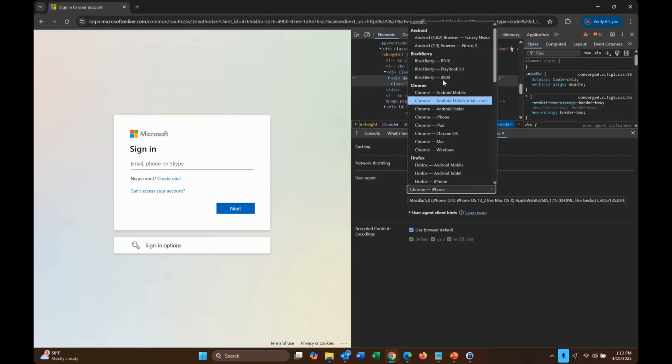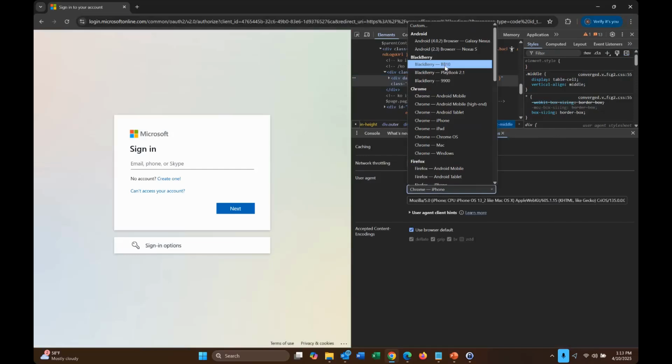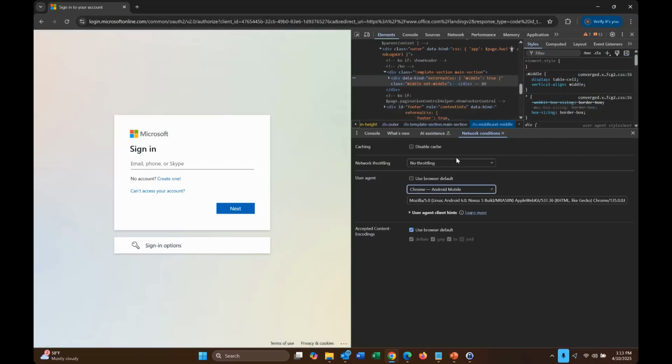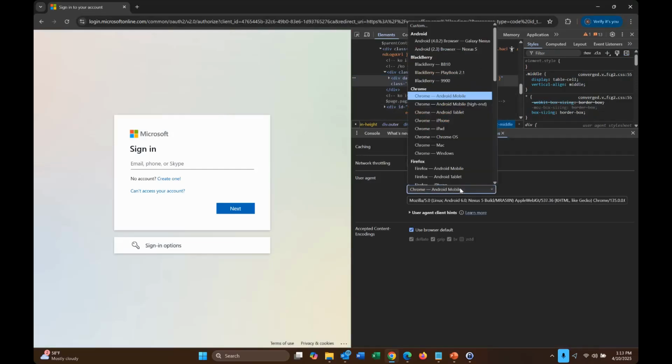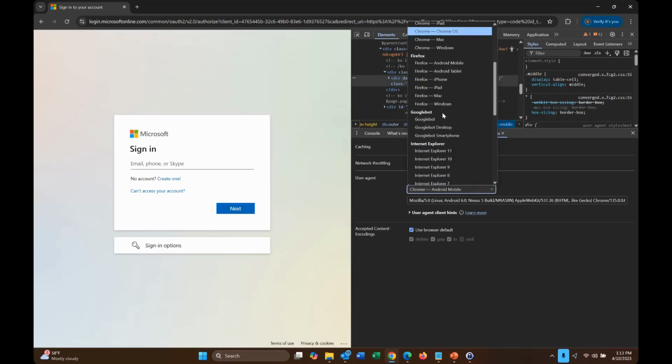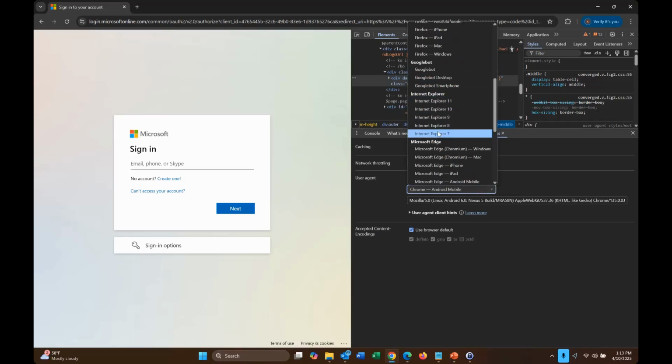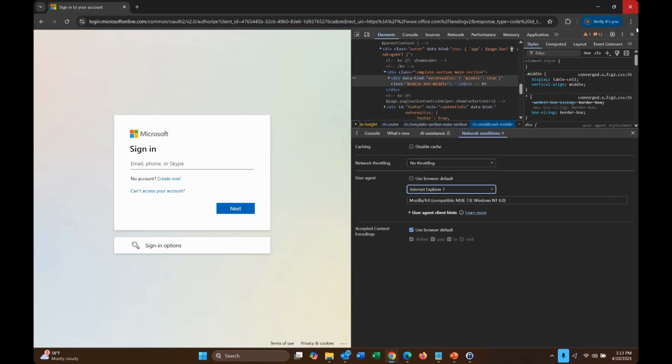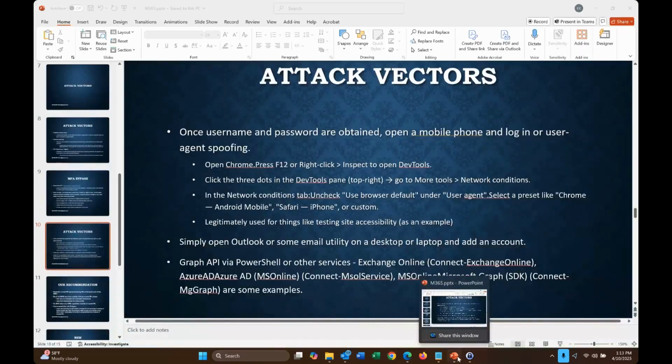So now I can simulate myself as a BlackBerry device. I can simulate myself as Chrome on Android, right? This is one of the ways a hacker does it. They either do it on their phone, or they'll simulate it through here, or use an emulator or something like that. You can do different versions of Internet Explorer, right? It's just a tool that's built into Chrome. It might be built into the other browsers too.